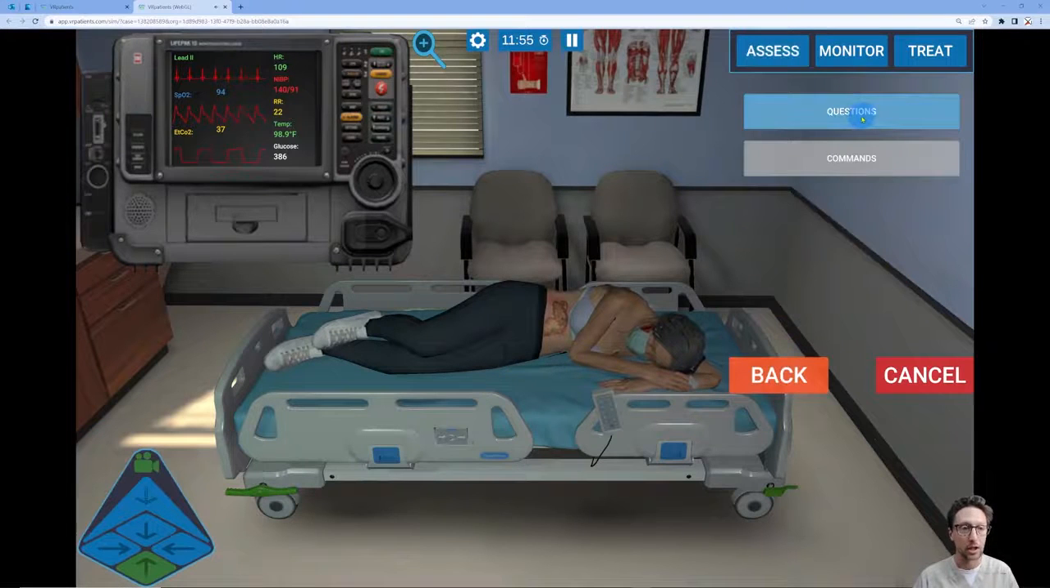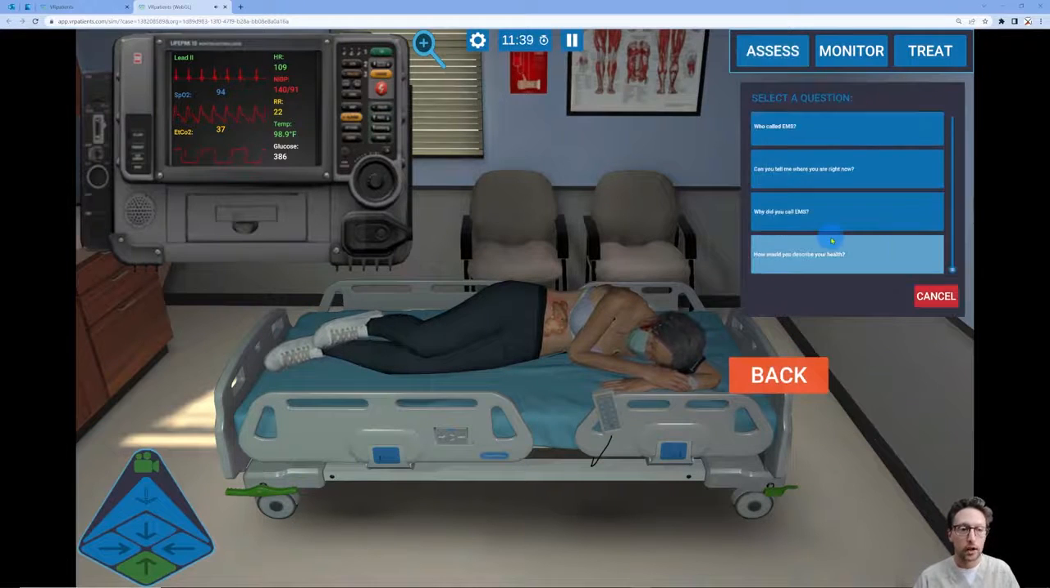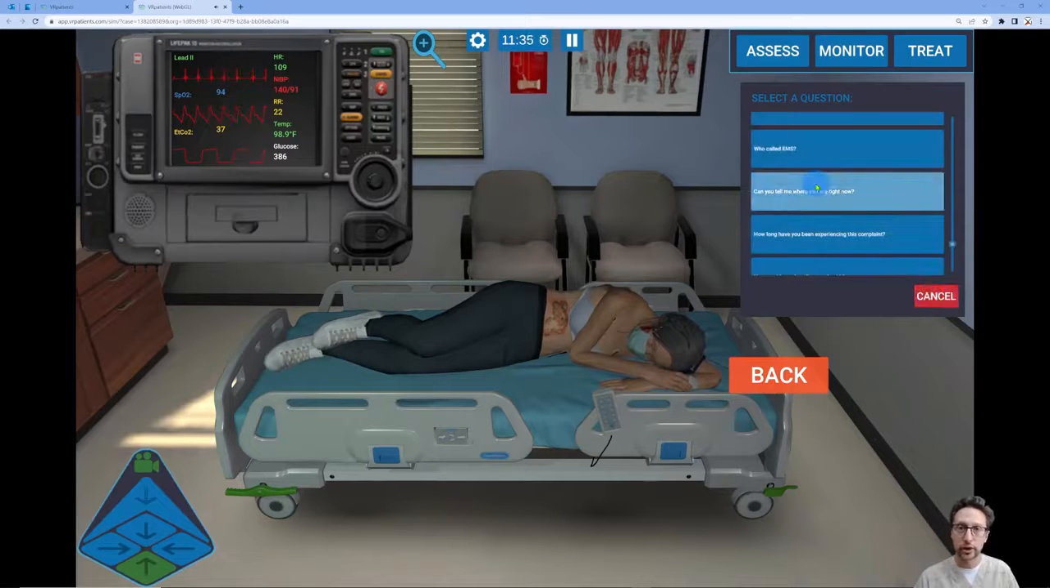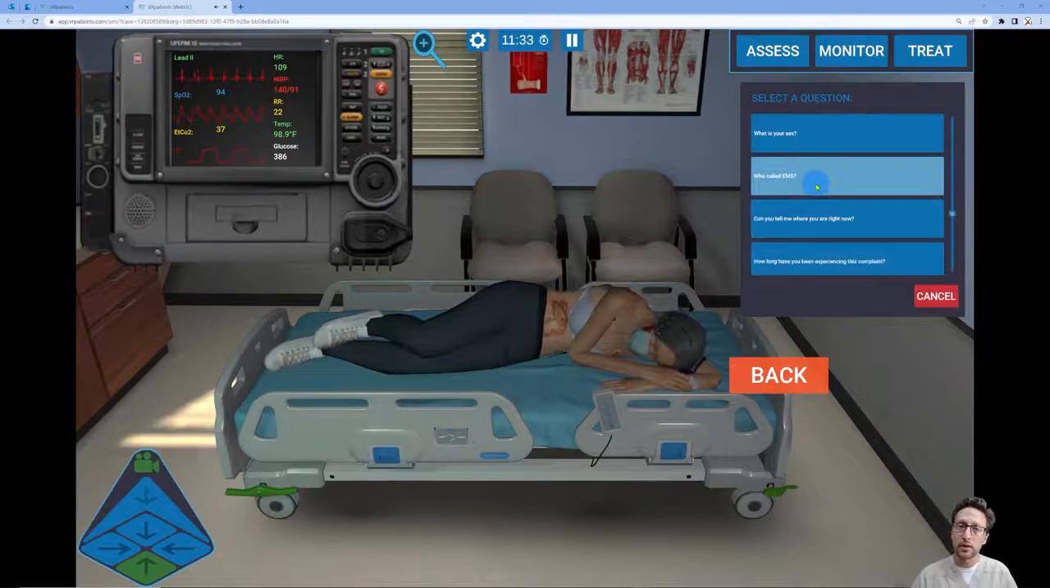So let's go to dialogue, and we're going to ask questions. So I go through, and as I select these questions as a student, I'm getting points for them. They're ticking off the box. I'm getting my SAMPLE, OPQRST and making sure I'm getting a good history. And here at my computer, I can take notes on the history and the patient history.